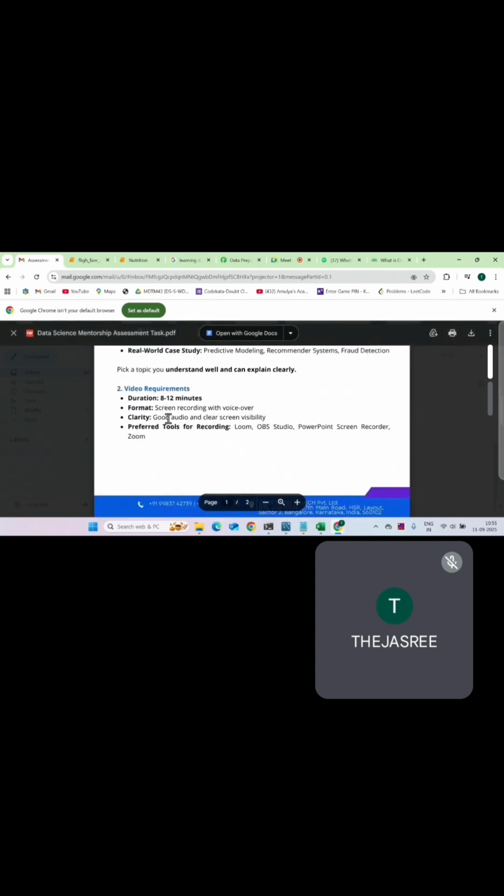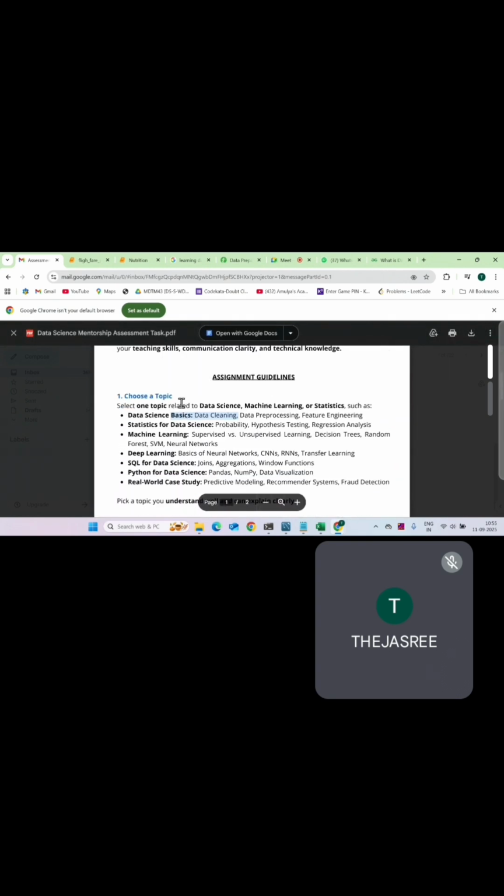Today I'm taking the topic as data science basics, which includes cleaning, preparation, and feature engineering. Firstly, we'll talk about what data science is, since everyone talks about data. The word itself says there is science behind the data. It's all about predicting what's going to happen and how it's going to happen in the future.